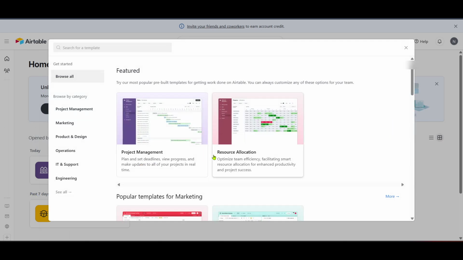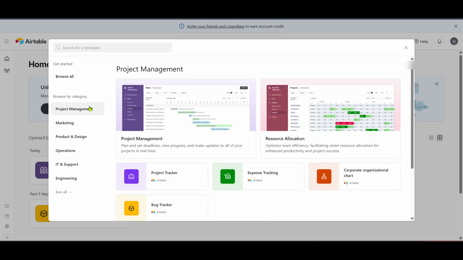Airtable is packed with awesome templates that can save you tons of time and effort, especially when setting up new projects. In the Templates section, you'll find the category Project Management. This is exactly what we need. Click on Project Management to explore the selection of ready-made templates specifically designed to help manage projects effectively.